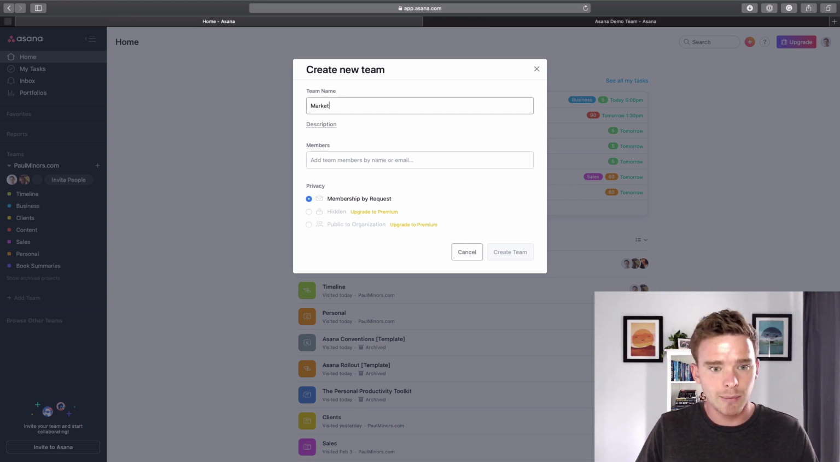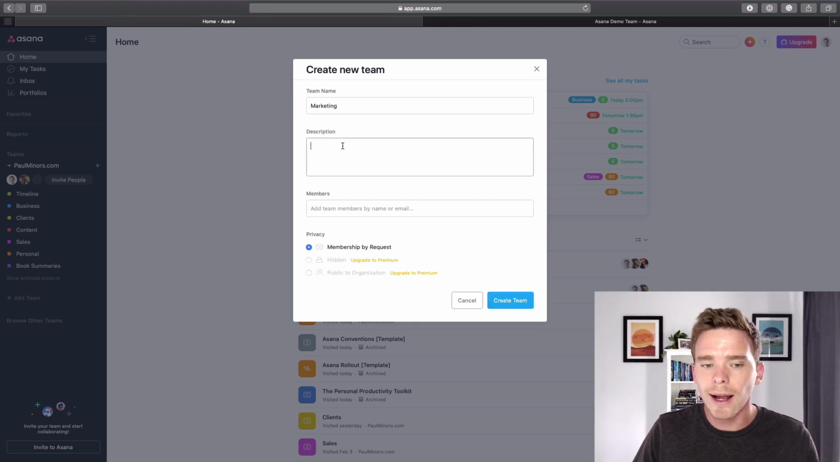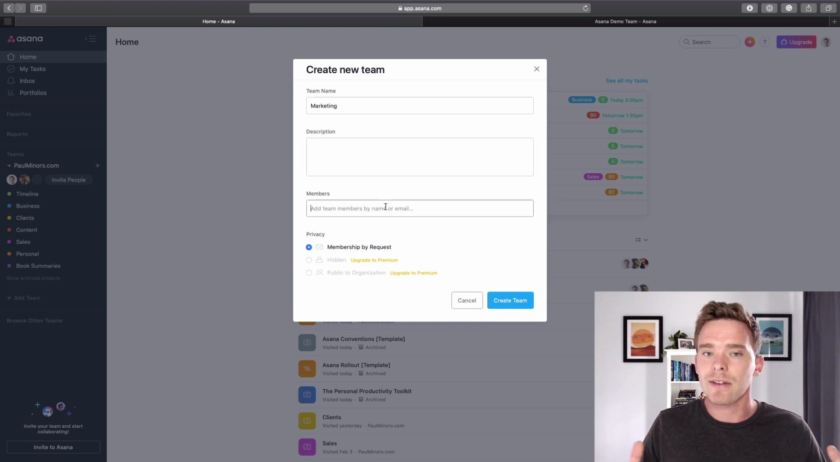So I'll give it a name like marketing. I can write a description in here which might be useful to explain the purpose of that team, and you can add members as well. Now I would say you don't necessarily have to add members right now. It may be worth putting off adding members until you do your rollout later, assuming you're brand new to Asana, of course. Some people I've worked with will set up the account first, get some of the projects and things going, and understand it themselves before onboarding their team. Obviously, it's completely up to you, but if you are brand new to Asana, I would consider postponing adding new members for now.